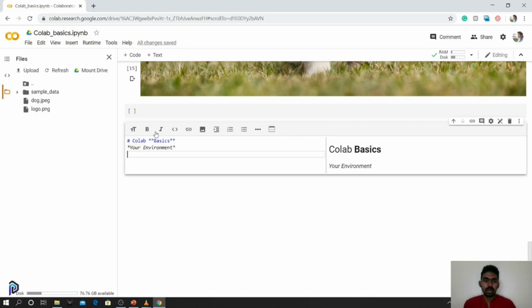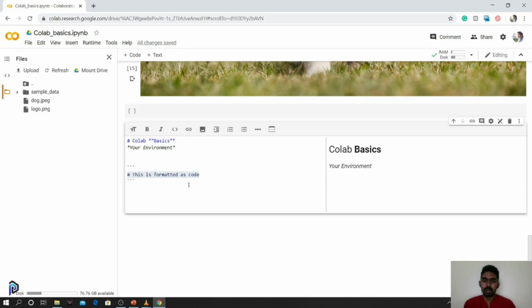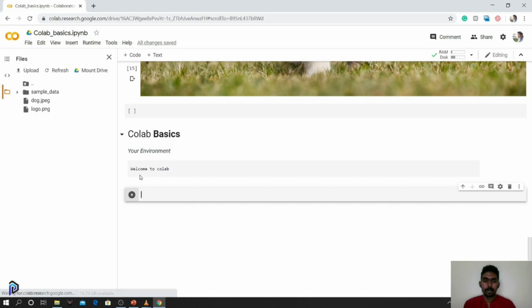And you can also indent a particular sentence. So you can see the background format is different. Okay, you can format a particular sentence like "welcome to Colab." So that's what I've done so far.